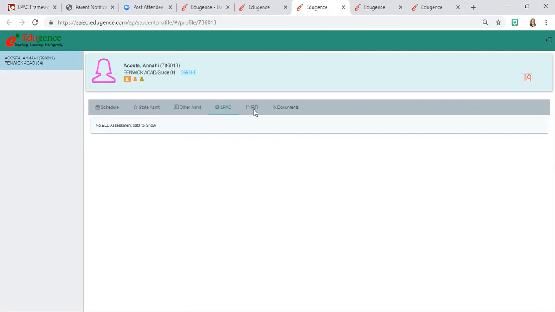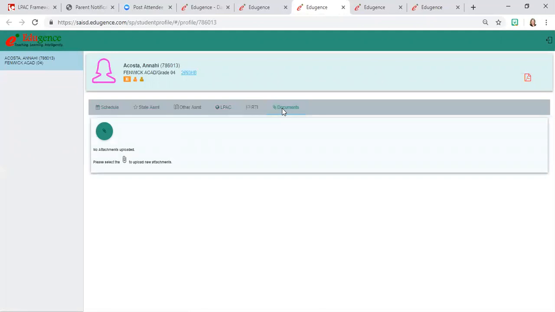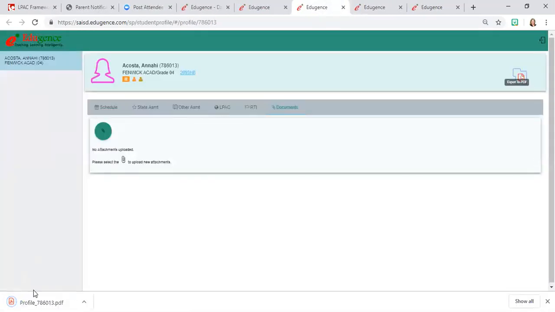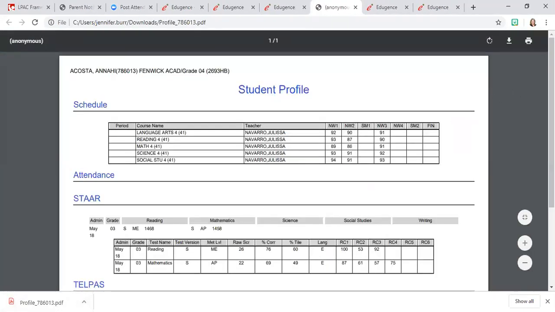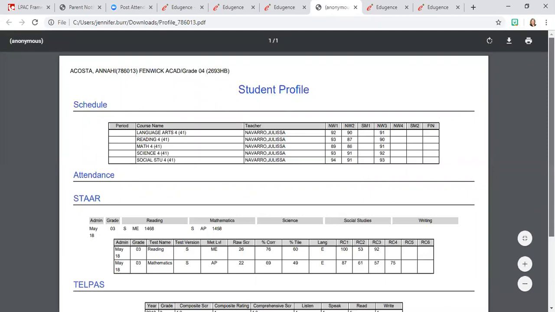Oh, because you don't have the history. Okay. And then any documents that you want to upload. I do know some districts like to upload writing samples from that student. Anything extra that you want to upload, you can do that here. And all of this, if you go over here to the export to PDF, will give you a report, like a student profile report.